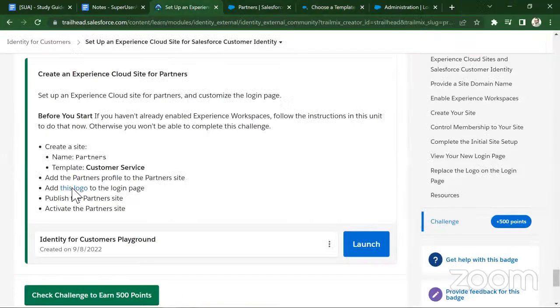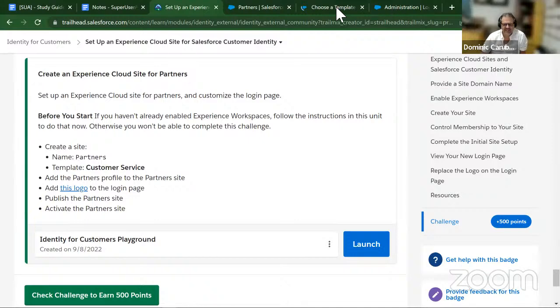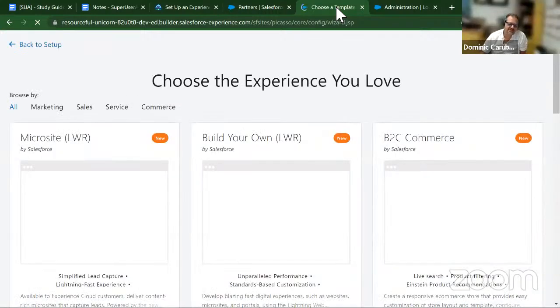We also got to publish a different logo. Add this logo to the login. It's the same logo. It's just the same thing with a different name. We need to open it up now to the partner member this time. Now we have two. Awesome.